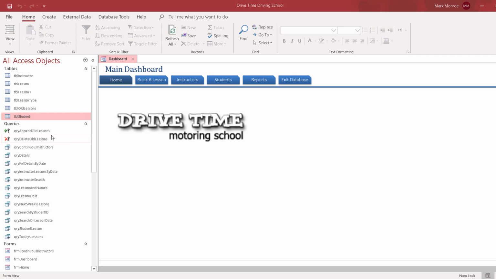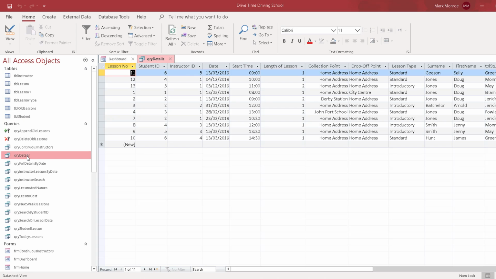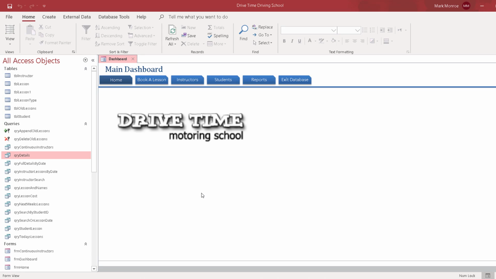So if we look on here, we've got several queries, and we can choose query details. When we open this up, this brings up some details about each booking. We can close that as we did with tables.